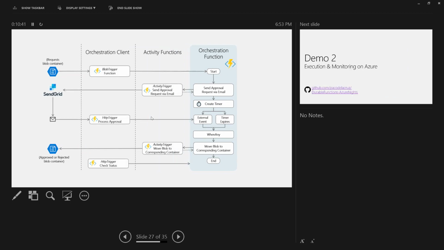Now, all that code is in the orchestrator, right? So that logic is in the orchestrator. But we have an orchestration client, and this orchestration client is triggered by a blob. It doesn't have to be triggered by an HTTP; it's triggered by a blob. So every time we drop a picture on that blob container, we are triggering that function, and that function has an orchestration client. This is starting a new process, right? And then the next step is to send an approval request via email.